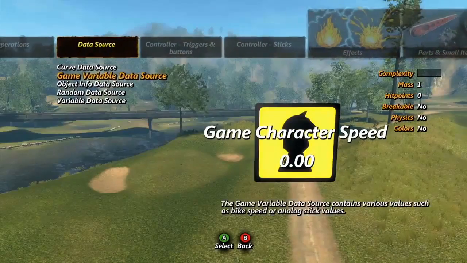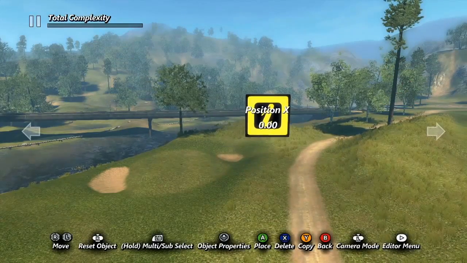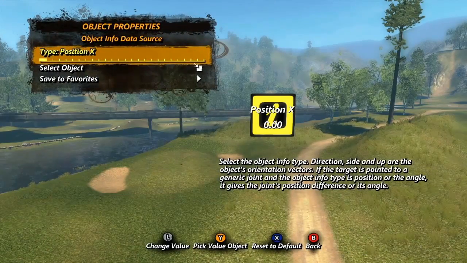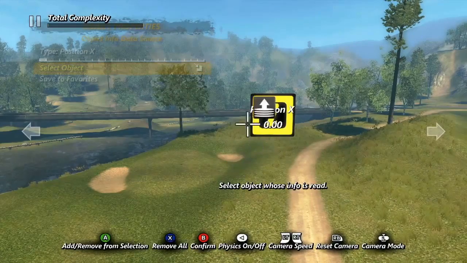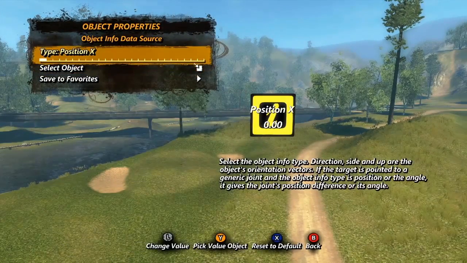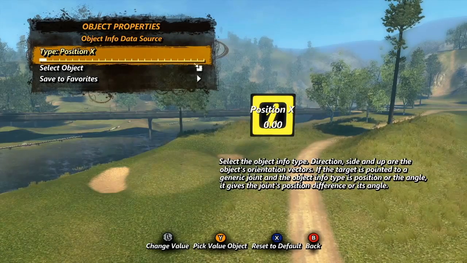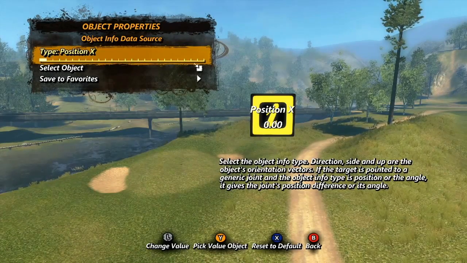The object info data source uses info like position, rotation, speed, or direction of an object to get its value. We only have two options in this property menu. Select object is of course how you choose the object you want to use, and type determines what aspect of the object you want to use as your value. As you can see, there are quite a few options, so we don't have time to explain them all, but I'll try to quickly run through.